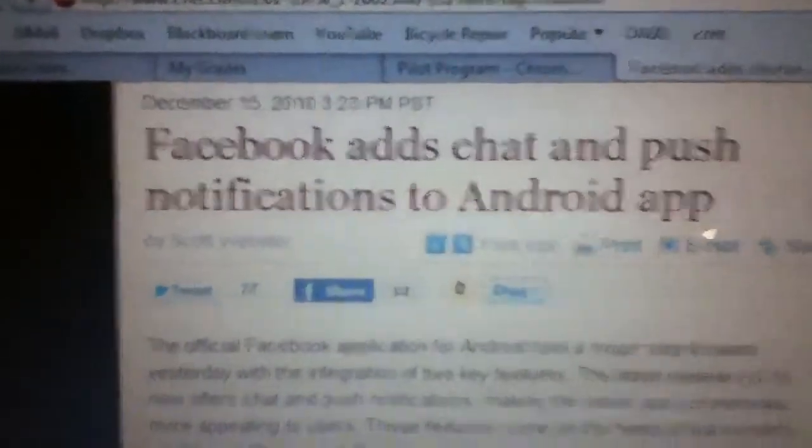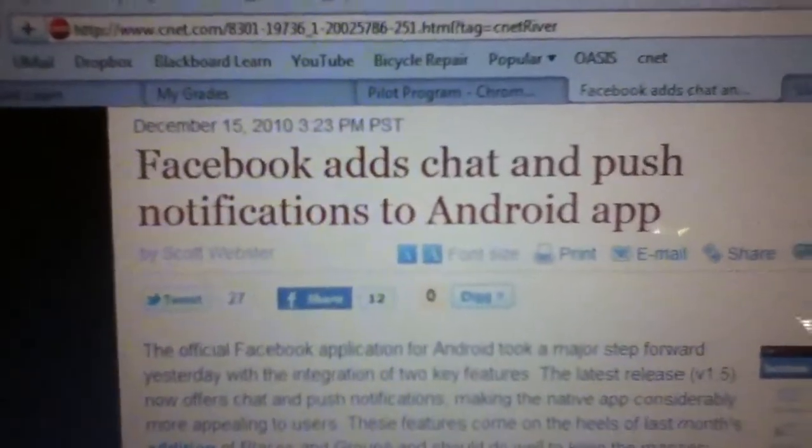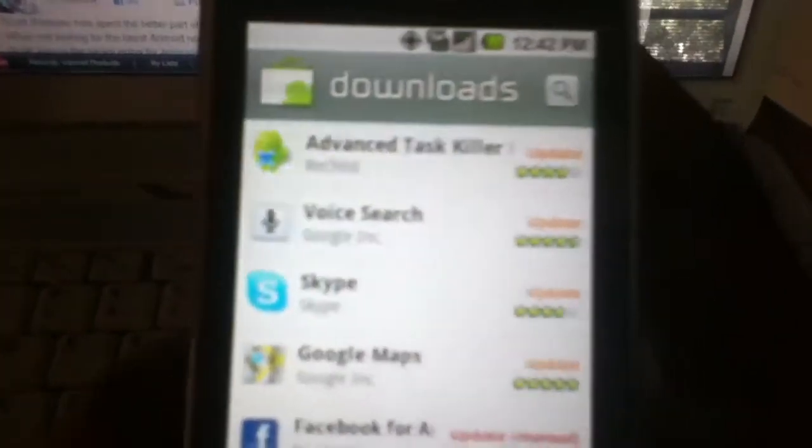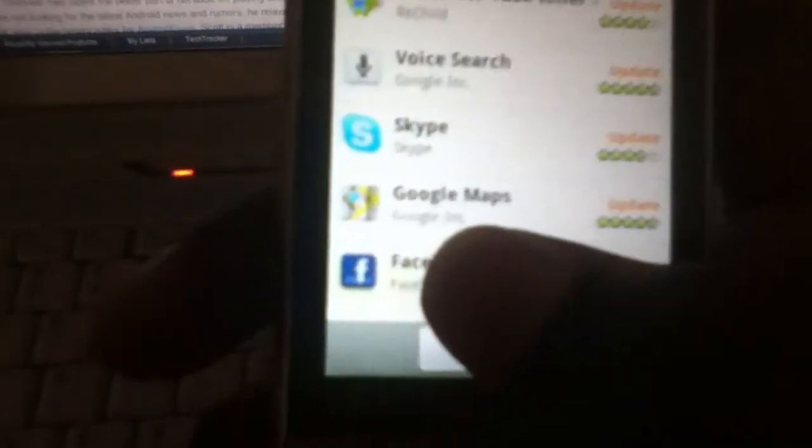Hey YouTube, instant update. I was just checking my sources, Facebook ad chat and push notification to Android. So I figured that it shall be on my phone too. These are all my updates. Let's do the Facebook one first. Let's see what it adds.